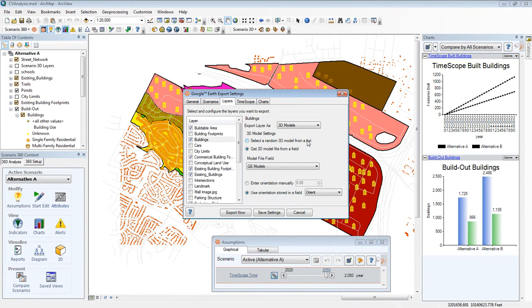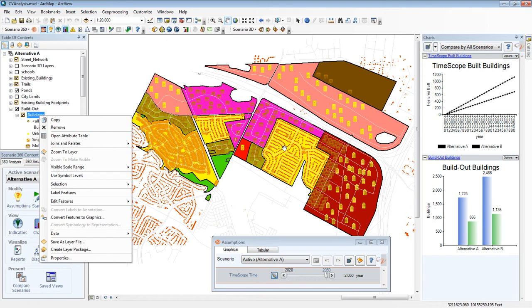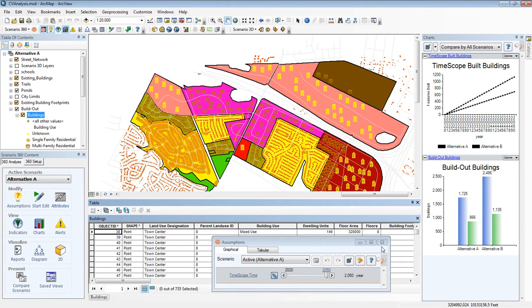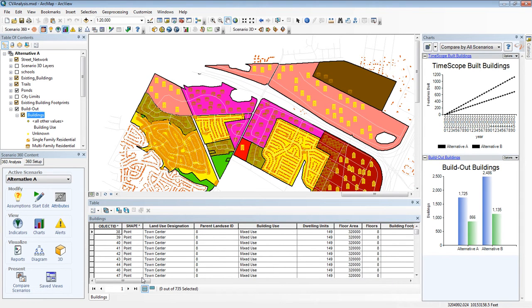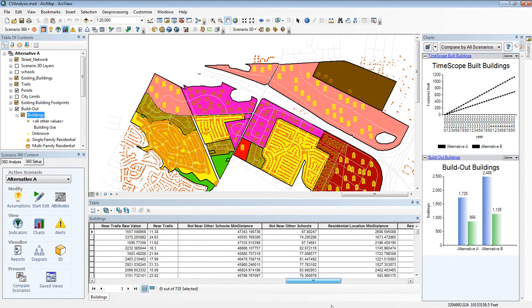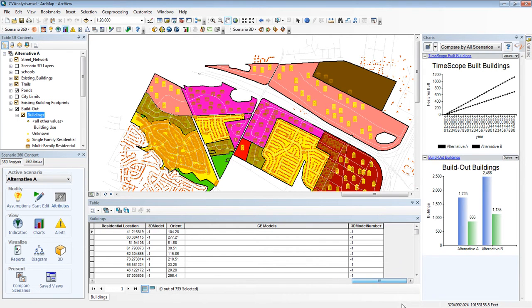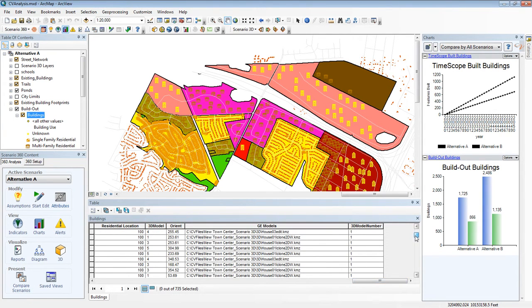Once you have a 3D model, you have a couple of choices. You can choose from a list, which we'll get to in a moment, or you can get the 3D model file from a field. Let me explain what that means. Here in the buildings layer, I'm going to open up the attribute table. These are attributes of the buildings layer, and there are many fields in them. In my case, I've populated a field called GE Models, for Google Earth Models, and I've put in there the full path name of the particular KMZ models I want to use.